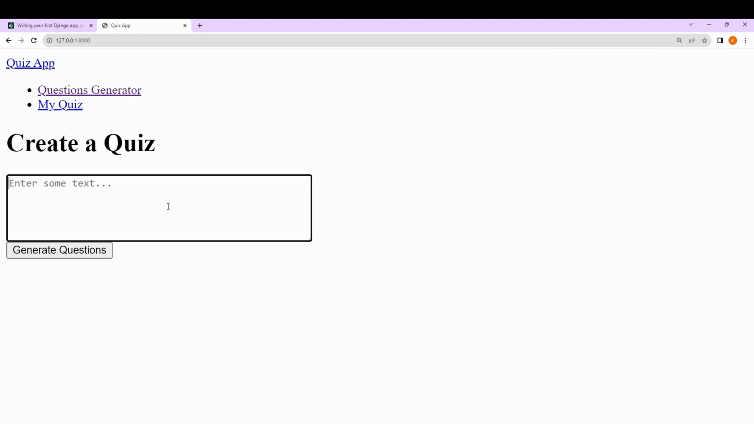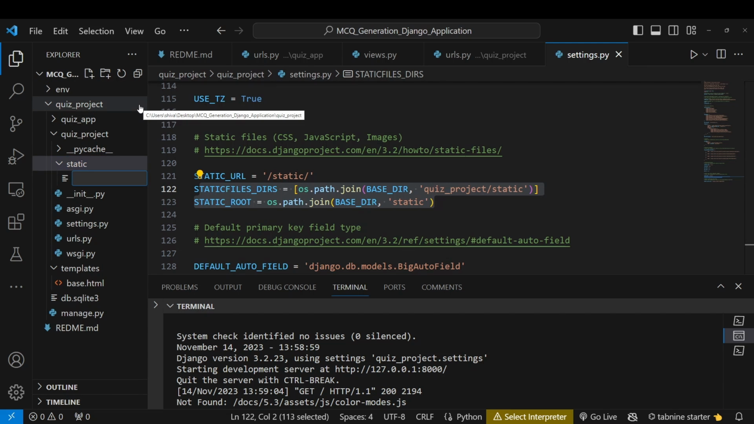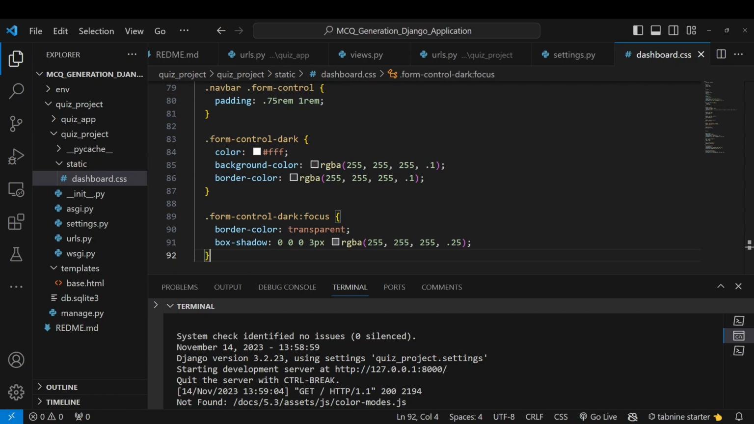So we can write a complete text and then we can generate an answer. If I click right now, as you can see we do not have anything, because we have not written the code related to generating questions. Till now we are able to create our complete web page application. Later we can write the complete CSS code here as well. So let me go to our CSS code. Here in the static file I am going to create one CSS file, dashboard.css. Now let me write the code here and refresh our page.